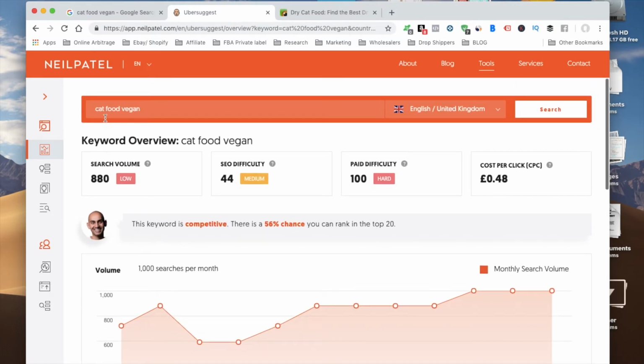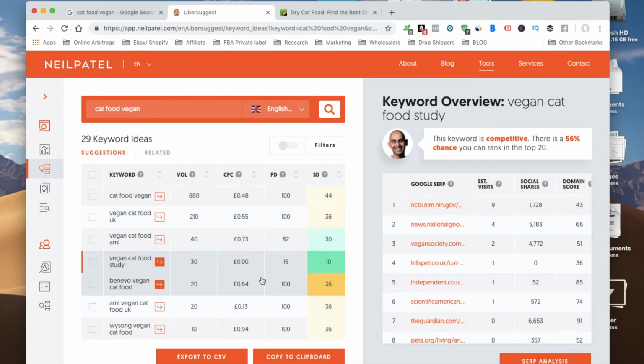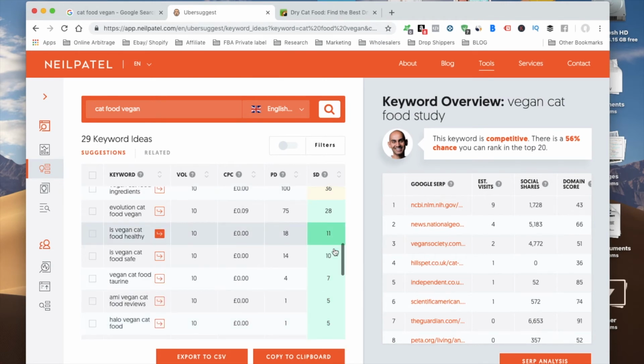So as you can see, cat food vegan has a low search volume, medium difficulty, hard paid difficulty, and as a whole is a difficult word to rank for. But we can see something here that's getting only 30 searches a month according to Ubersuggest, but it has a difficulty of 10, so it's not very competitive. What we can do is click here and see other similar keywords. We've got these here. Now basically the keywords with less volume are less competitive as well, so that's something that you need to keep in mind.